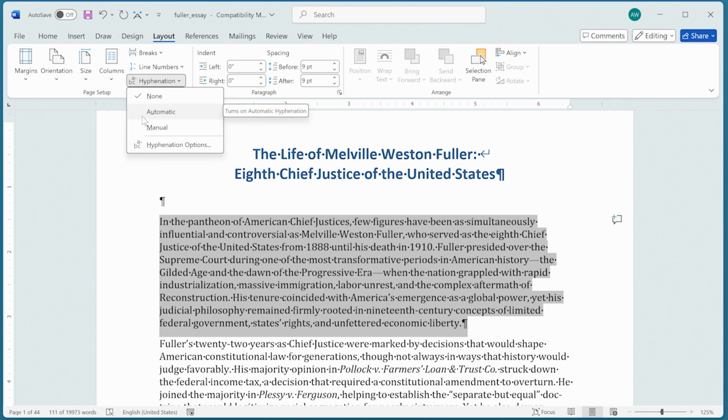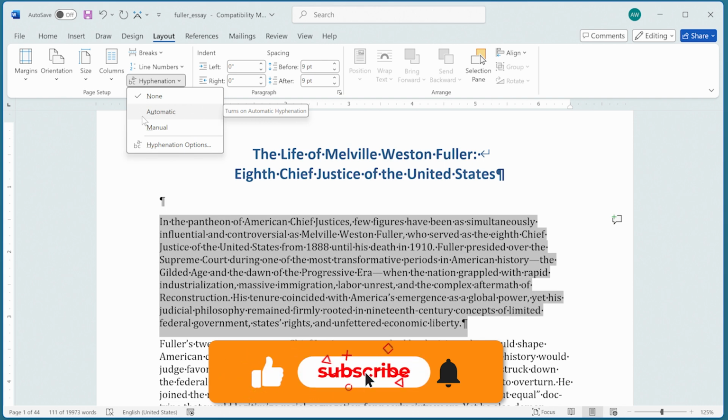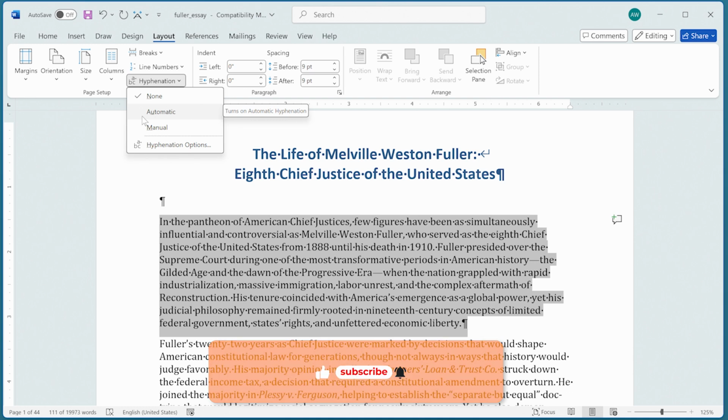I hope that you found this quick tip helpful. I tried to provide two ways that you can hyphenate just a section or just a selection of your document.